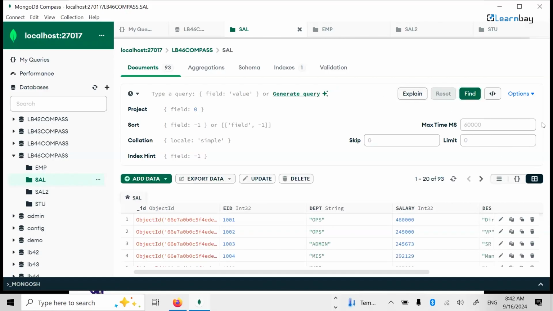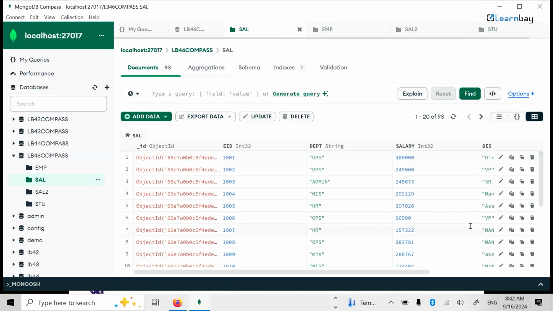Let me say reset, and I'm getting all the things. Okay, is that clear? Yes, sir. Yeah. Perfect. Here it is. So this is create, read. Now comes the update.